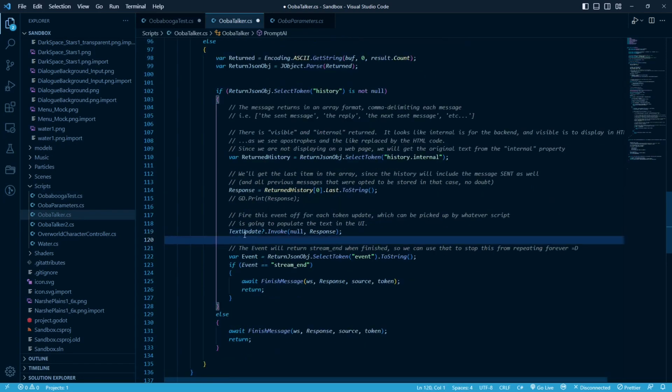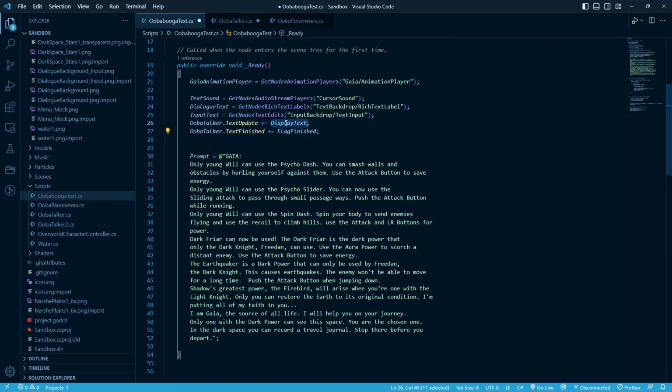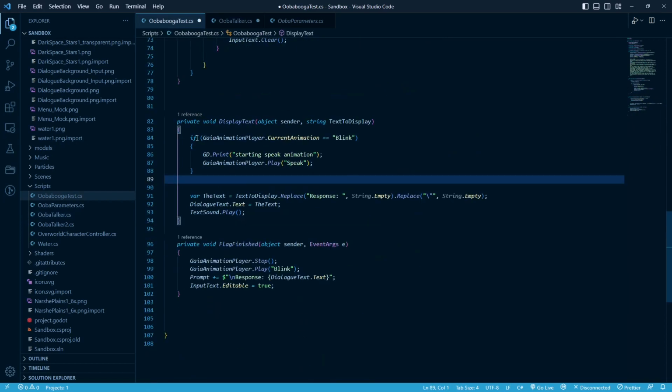To review here, this is where every time we get a new piece of text, this event's going to fire off. So text update is going to go to display text here. And this is just animation stuff, so if you don't want to, you don't even have to bother with that. The important thing is right down here.